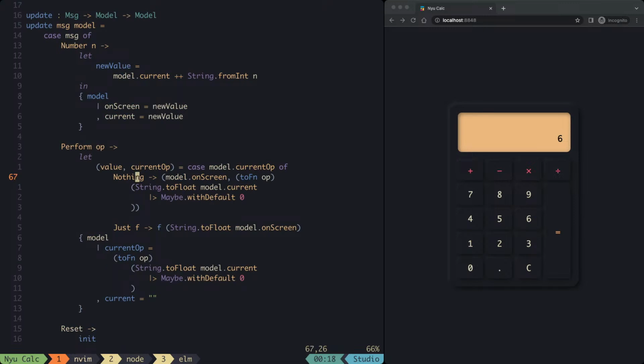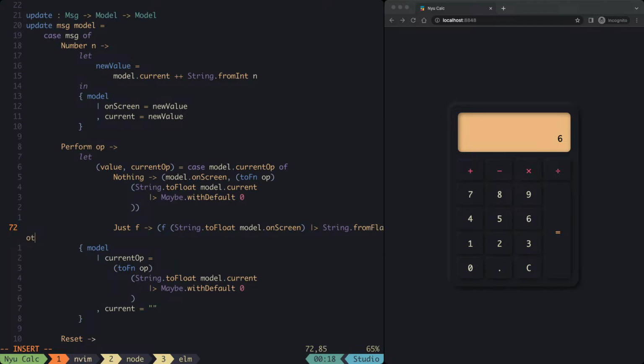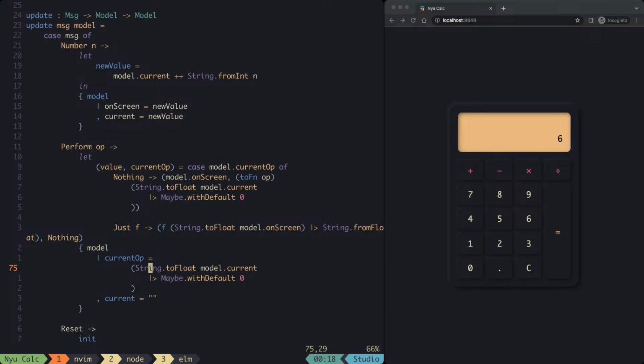So if the value is gonna be, again, so this needs to be piped to string dot from float and the current operation is going to be nothing. Okay. So current operation, it's going to be current OP and current. Yeah, this will always be emptied out.